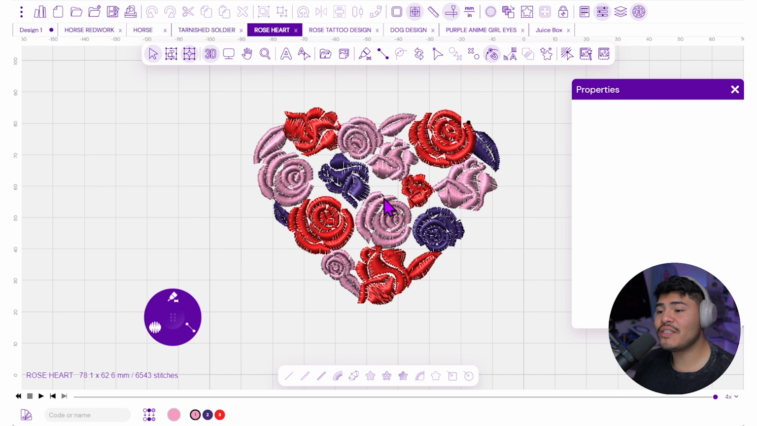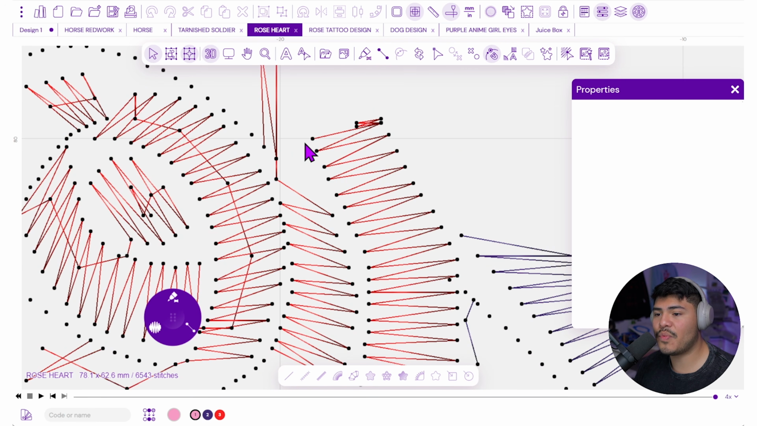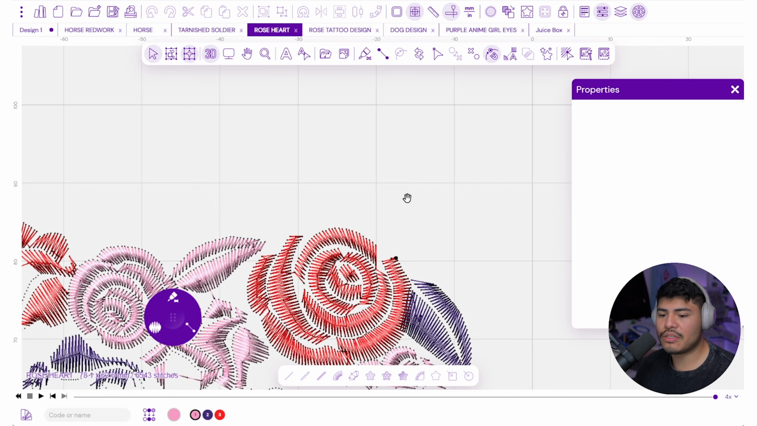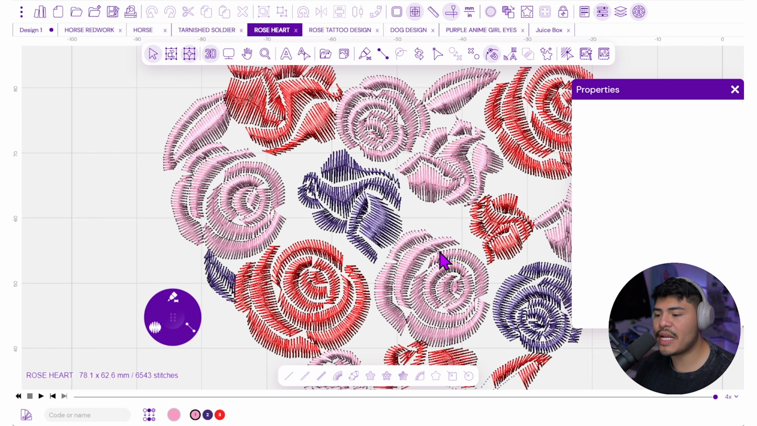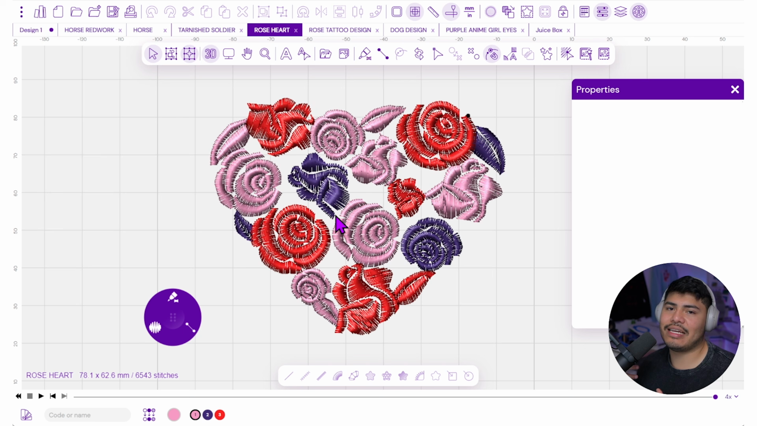Now, moving on to satin, let's check out this flower. As you can see, all of these flowers are made with satin stitches, or you can even call them zigzag stitches, because in reality, all it's doing is going from one point to another point, all the way around. So all of these flowers were made using zigzag stitches. I believe all of them have the same density, and because they're all going from one point to another, when you stitch it out, it looks so beautiful.